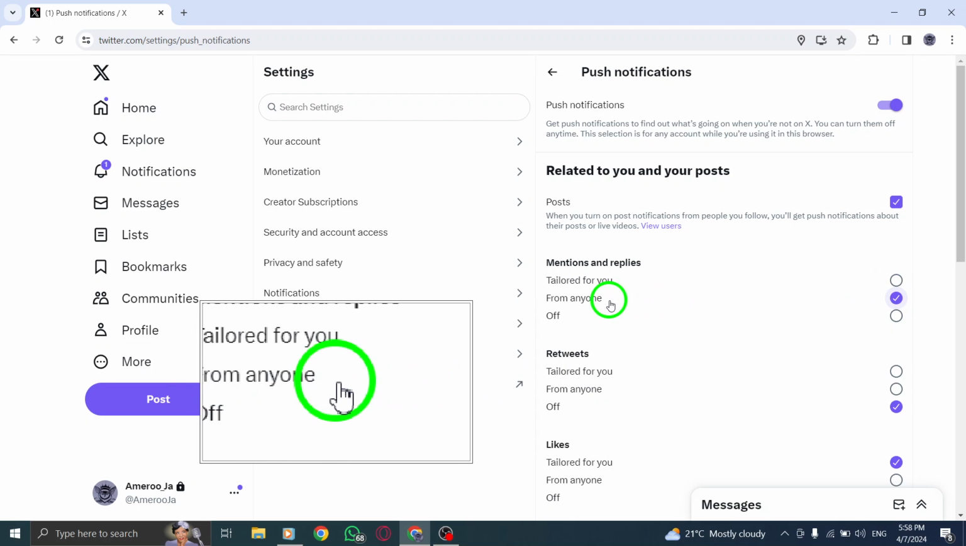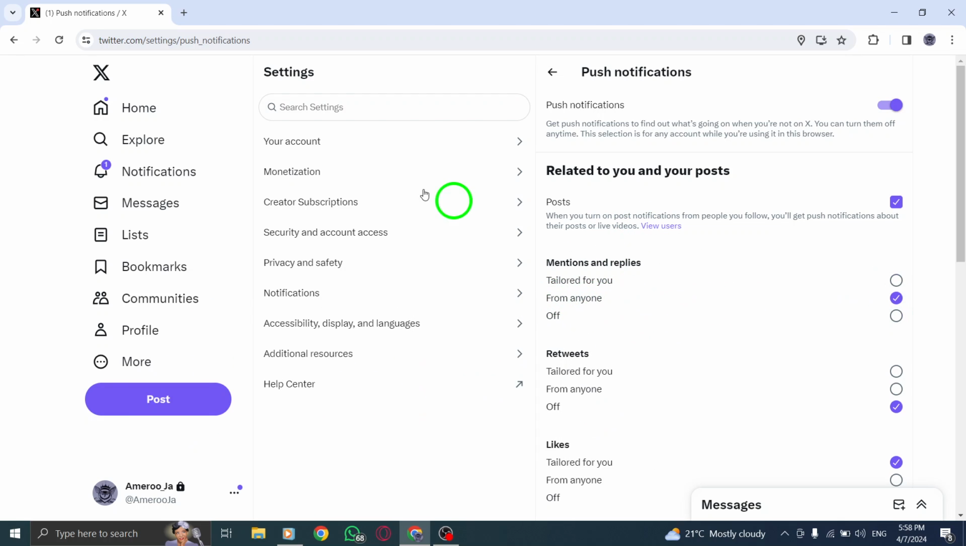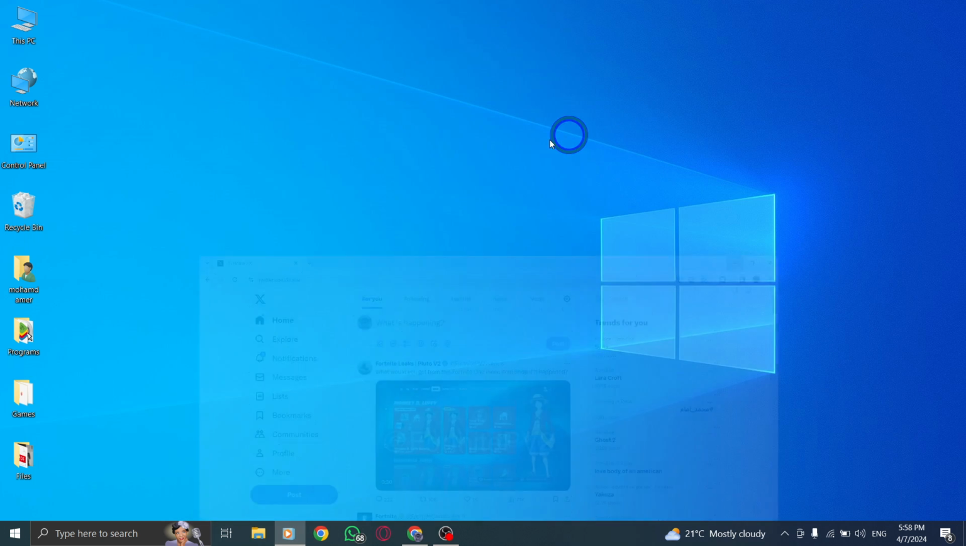Once you've chosen From Anyone, don't forget to save your changes by clicking the designated button at the bottom of the page. Your new notification settings are now in place. Congratulations! You have successfully enabled replies notifications from anyone on X, Twitter, for your PC.